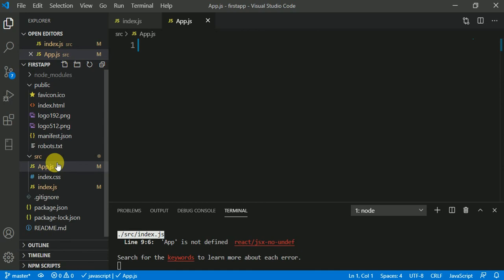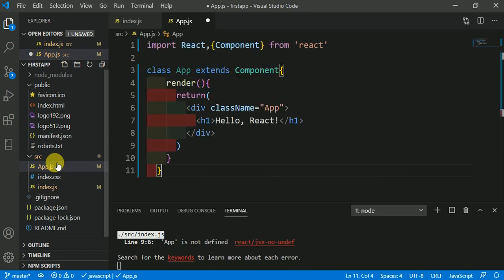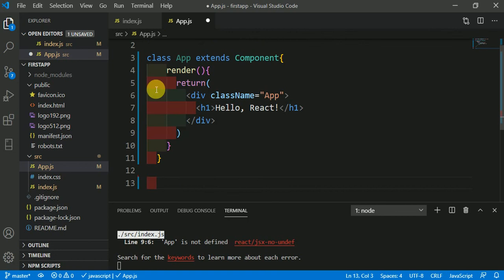Now in app.js, first import React, then Component from React. Then just write the class which you deleted earlier from index.js. Let's put it here. Now one thing we have to do here is export the default App, so that we can use it in the index.js file.